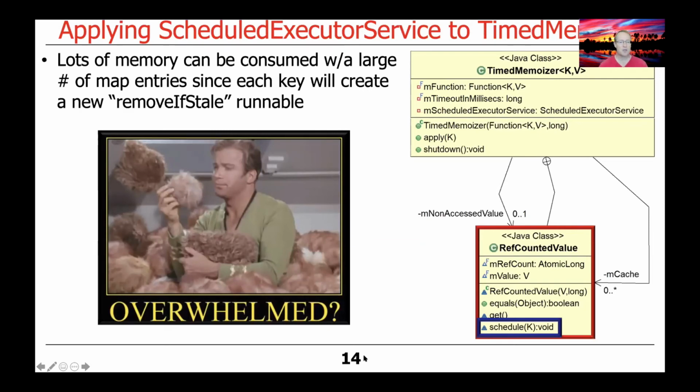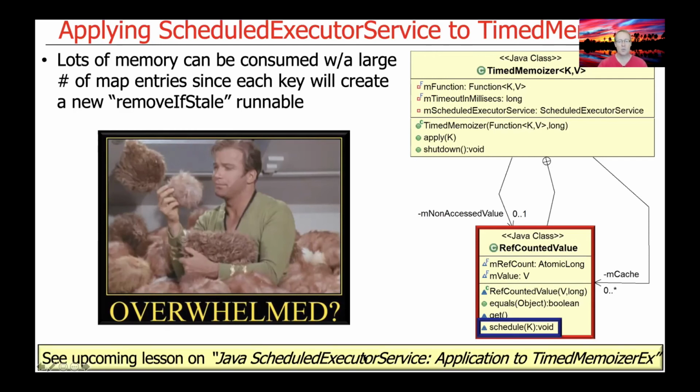Now, the downside with this particular approach, it's going to work and it's going to solve the problem of purging things. However, if you have a very, very large number of key value pairs, then you'll end up having a RemoveIfStale runnable for each key value pair. And that can become overly expensive. And so I'll show you how to do it with this particular approach, but then we'll come back later and show how to do this with just a single runnable that will be used to handle all the entries in the map. So that approach is arguably a bit more scalable from the point of view of space utilization. So we'll talk about an extension to timed memoizer later that uses periodic timers to solve this problem.